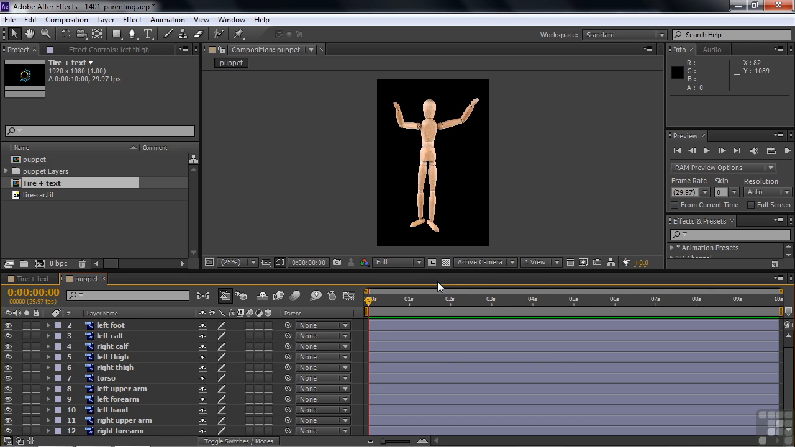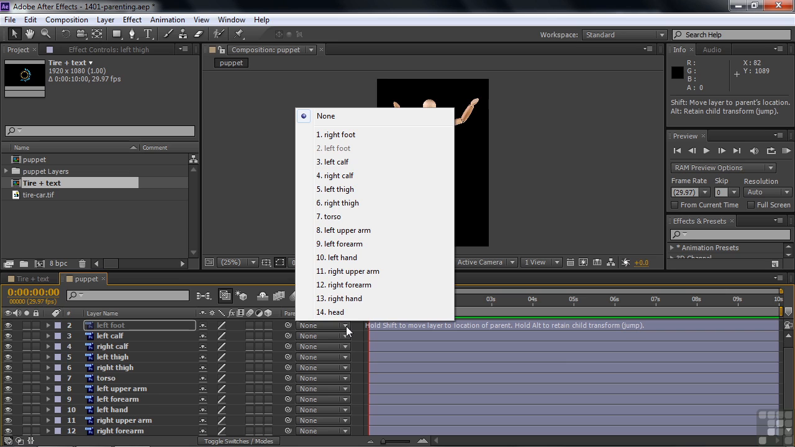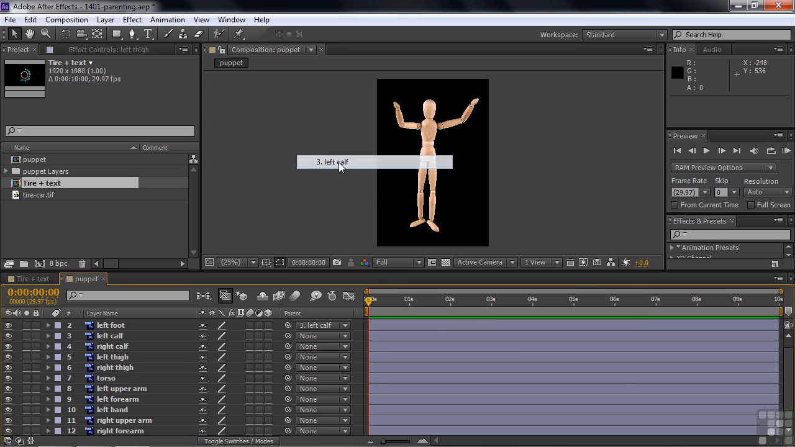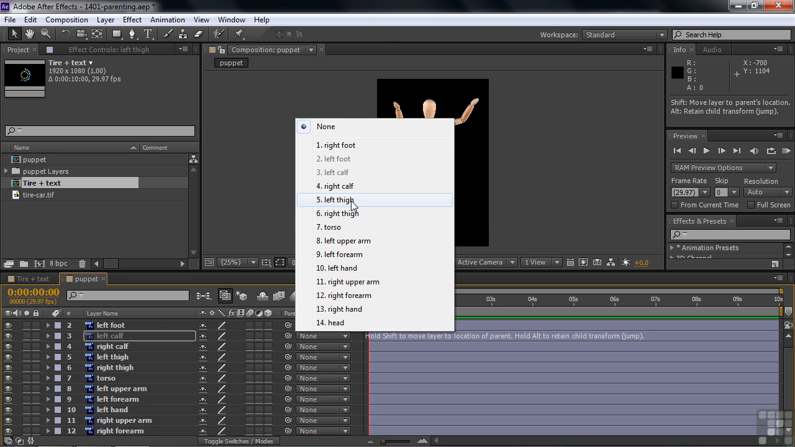Now what do we need to do? We need to get the left foot connected to the left calf. I could take this little drop-down list and say, okay, where's your parent? You go, left foot is connected to the left calf. There's the parent. Notice that left foot is grayed out because you can't parent to yourself. There you go. Now I need to take the left calf and connect it to the left thigh. There you go, left calf, left thigh.